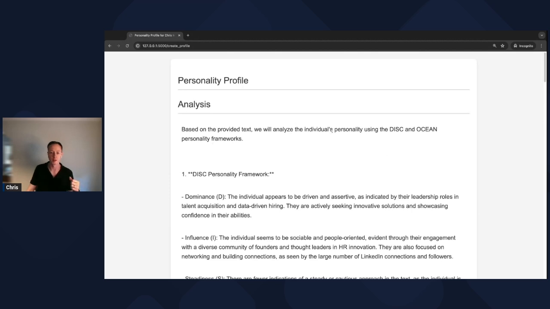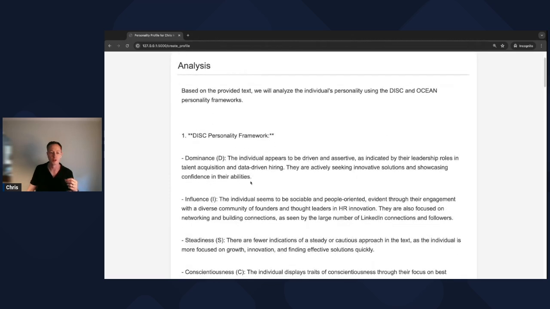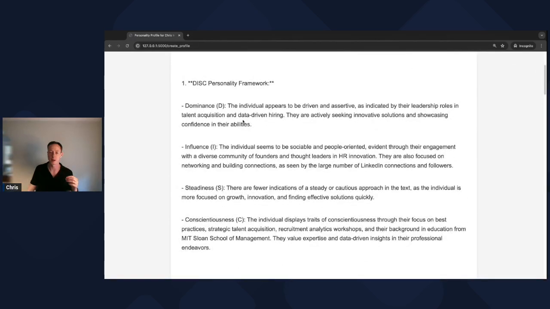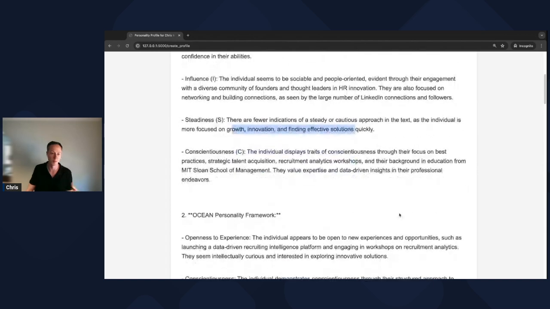So firstly, the analysis. Let's use the DISC framework. What it's going to do is give some feedback based on what it's seen in the snippets on dominance, influence, steadiness, and conscientiousness. So driven and assertive because I've had leadership roles, maybe sociable and people-oriented because I'm engaging with a diverse community, maybe a steady or cautious approach because I'm more focused on growth, innovation, and finding effective solutions quickly. Maybe conscientiousness. Okay, I'm focused on best practices, blah, blah, blah.